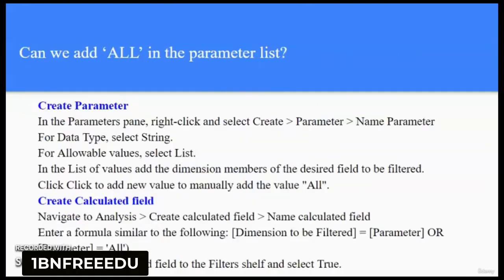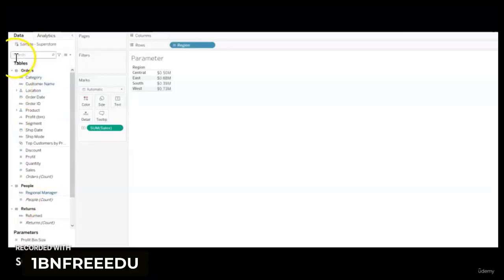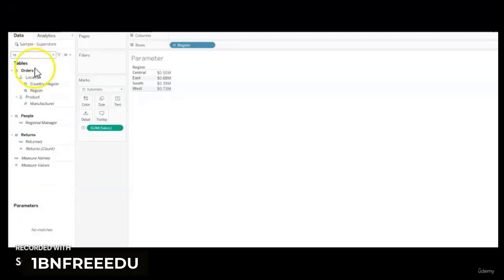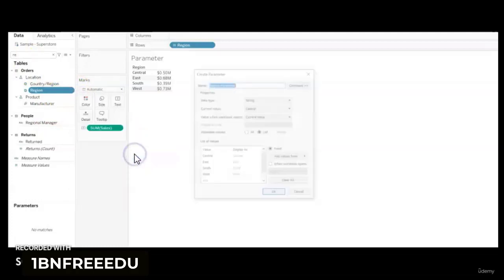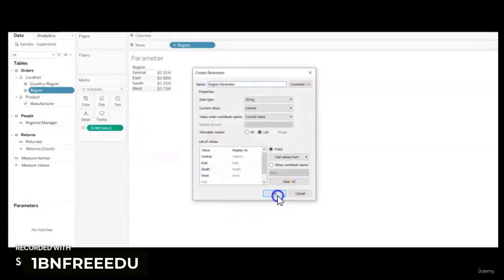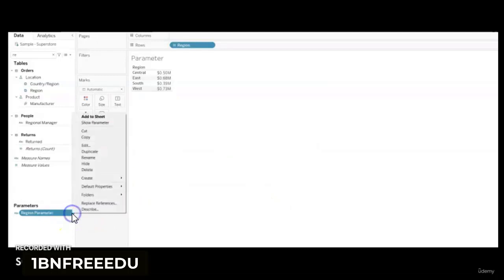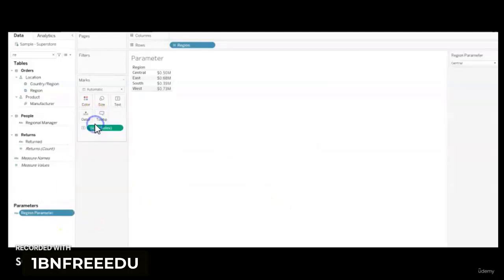Next question, can we add all in the parameter list? So parameters, as we all know, are single select. So is it possible to add all in that list? Yes, we'll see this directly in Tableau. Now usually what we do is, suppose for region, I want to create parameter. So I'll go create parameter. Then show parameter. So now the region parameter is selected.